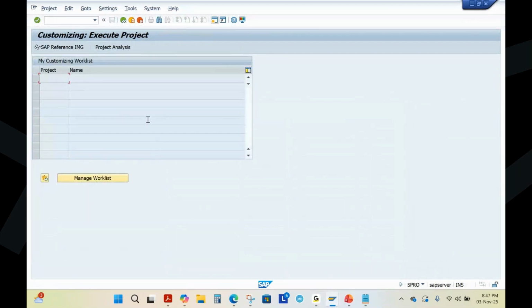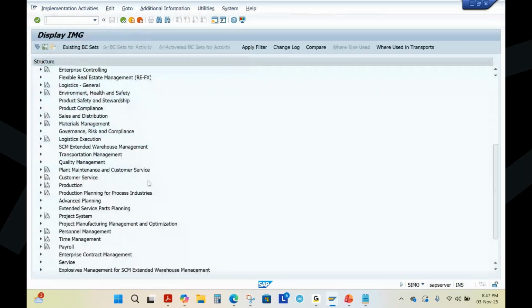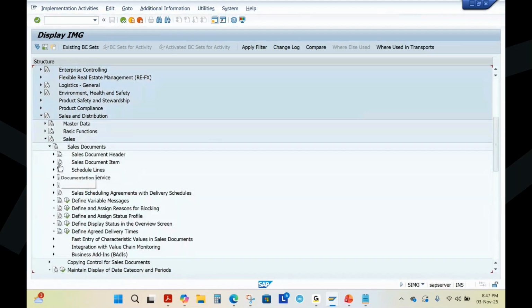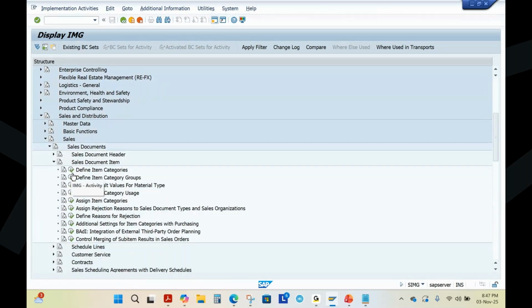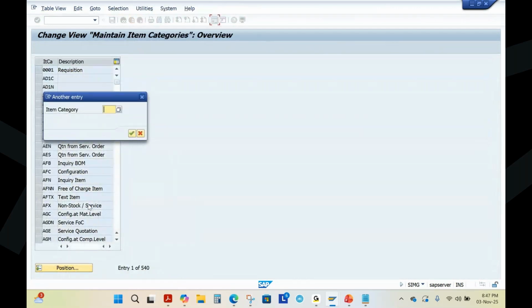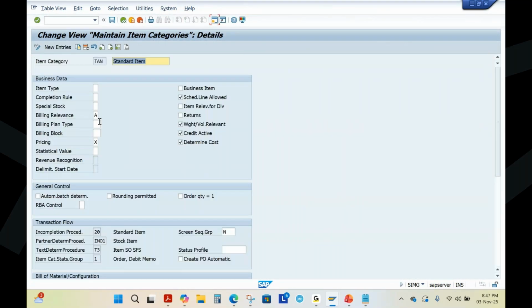So where, in the configuration? You go to configuration. Scroll down, go to Sales and Distribution, Sales. Sales documents, sales document item, define item categories. You need to go to your item category. What is our item category? 10. Standard, we are using OR, right? So item category is 10. So go to item category 10, double click here.